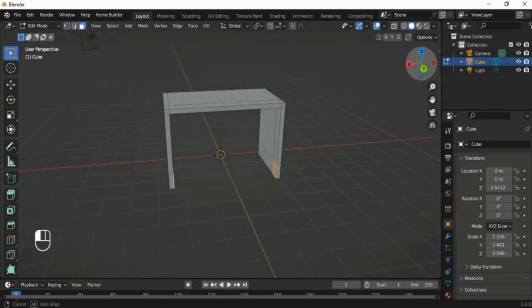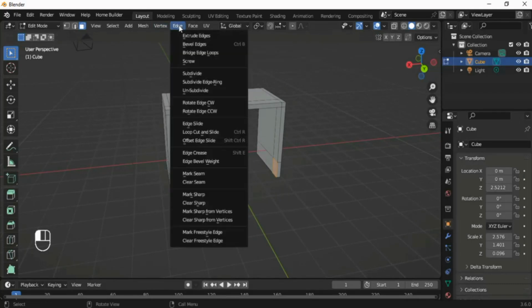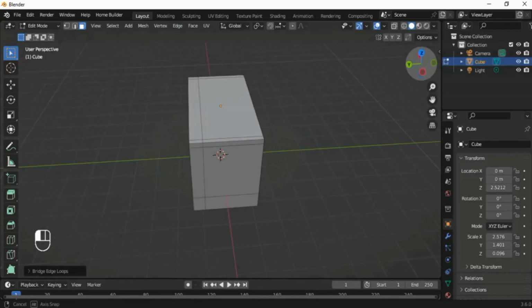So to bridge the two faces together, you have to go to edge, this edge up, click on edge, and then you can go to bridge edge loops. Click on bridge edge loops, and then your edges are bridged.